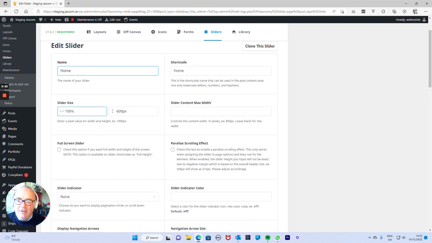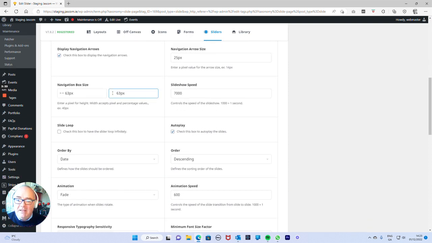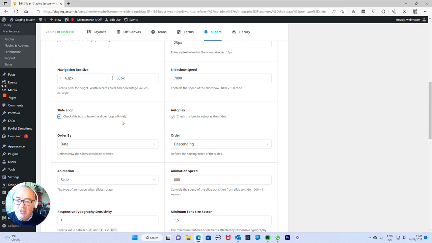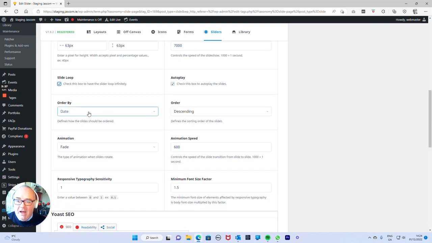So the slider is 100% wide, and on a modern website, that's 1900 pixels wide. And I've made this slider 600 high. They are different on all websites. They might be 400 pixels, 500 pixels, 600. It really depends on the design layout. This slider as well, I can switch it on so that it will loop. So the pictures will loop around indefinitely, and they're ordered by date. So the most recent slide added in will be first, and so on.